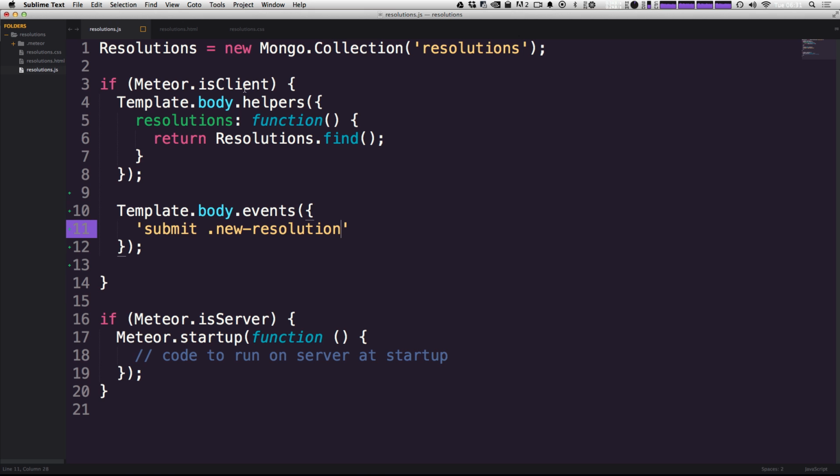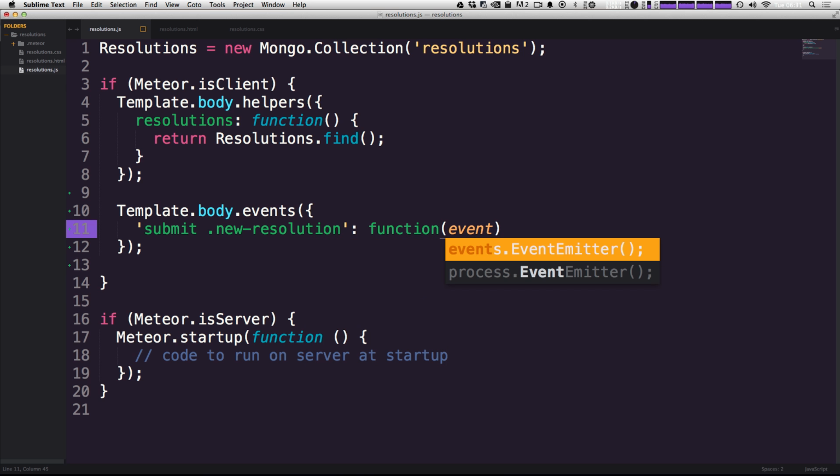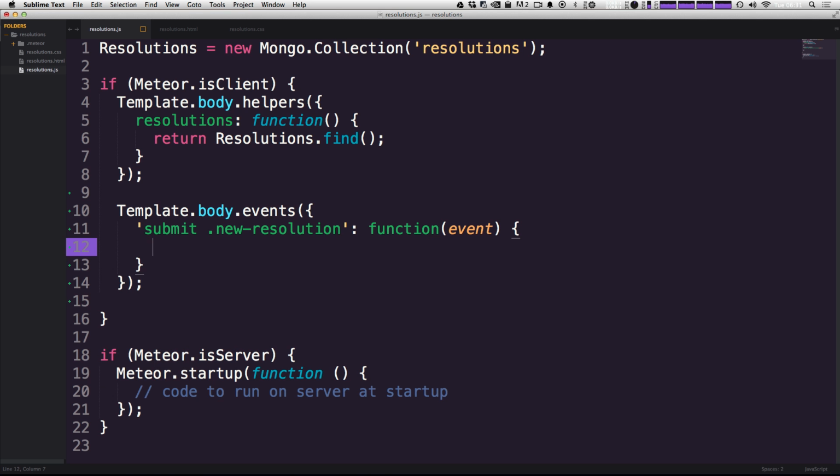If you wanted this to be a click event or something like that, this submit would simply be click instead of submit. Okay, so now we're going to have a colon, and then we're going to write function, and then we're going to pass an argument into this function, and that's event. And then we're going to finish it up with brackets, and this is our function here. Now this event contains a lot of stuff.